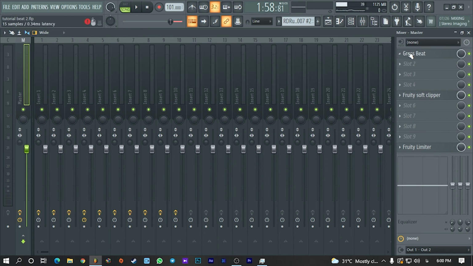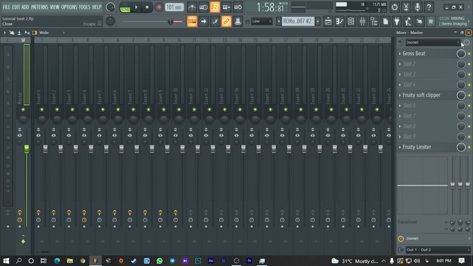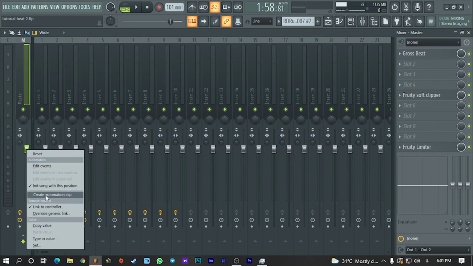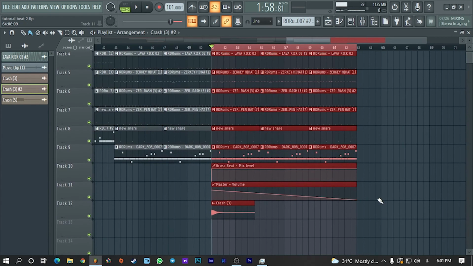So what you need to do is drag this knob all the way down, which I already did, and you just right click and create an automation clip. And you also right click on the volume knob of the master and create an automation clip as well. This is the master.